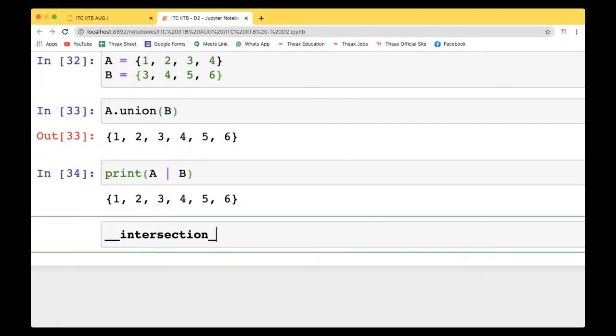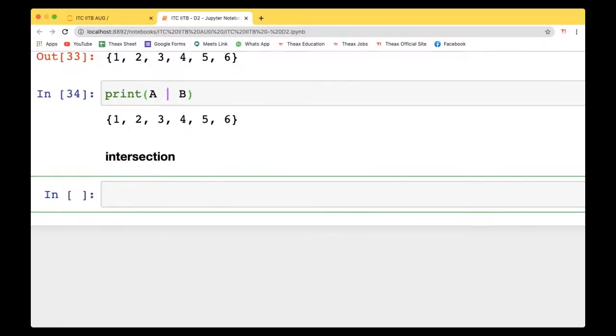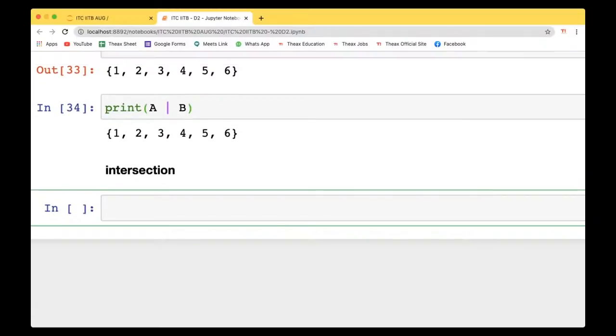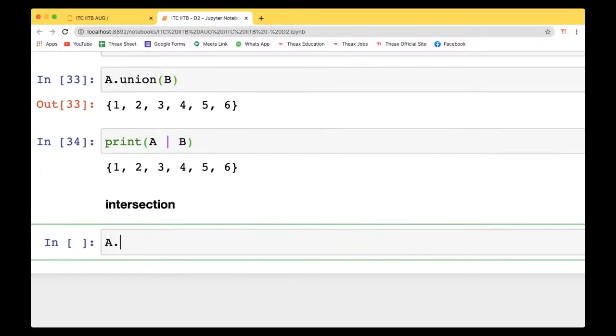So next up, let's see the intersection. The intersection of any two sets, that is set A and set B, is the elements that are common in both of the sets. Intersection is performed using the AND operator. So let's say again we have A and B, and we are just performing A intersection B.